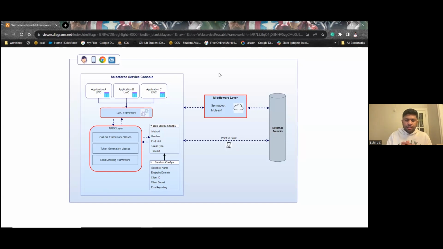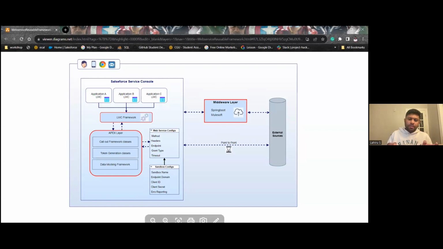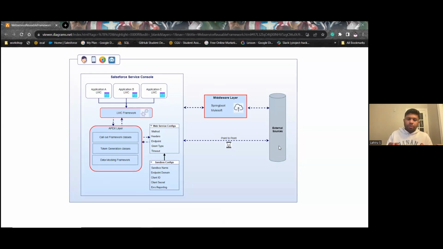Now what happens is we have the applications, and within the application we have a Lightning Web Component, which goes through the Lightning Web Component framework and accesses the Apex layer. Within this Apex layer we have all the factory classes and utility classes, and everything is there, right? Once it calls the Apex layer, we have two objects in our Salesforce application that tell us what the methods, headers, endpoints, types, and error handling mechanisms are that we have to use to call an external source, right?